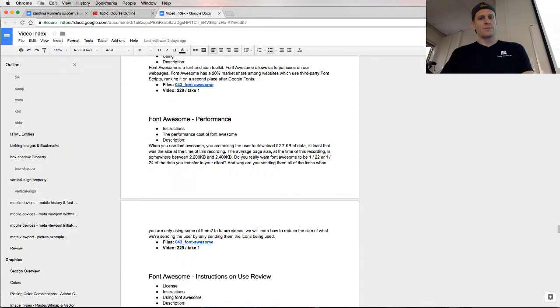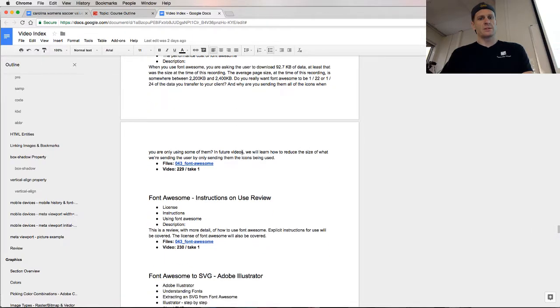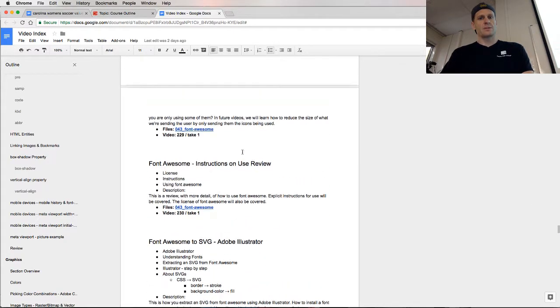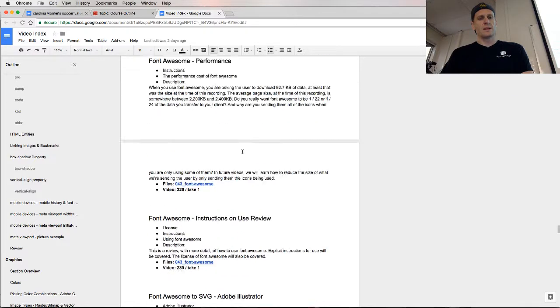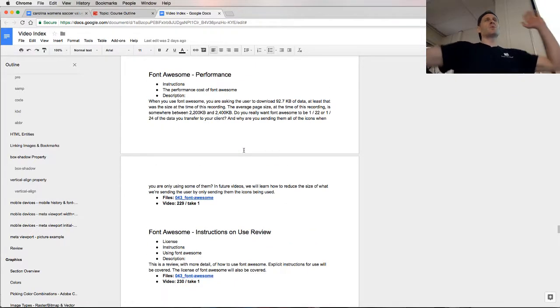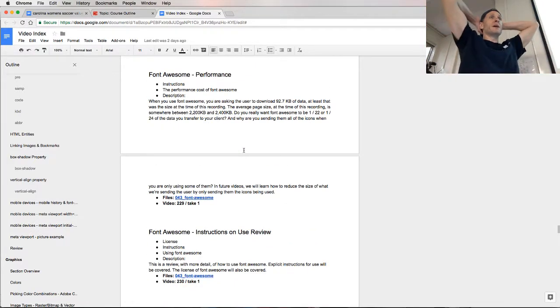So Font Awesome performance, Font Awesome instructions on use. So that bit about Font Awesome is there's a way that people will download all of Font Awesome into a web application, but it's like 100 kilobytes. And so that kind of defeats the purpose. If you're using SVGs to be fast, why download 100 kilobytes, 110 kilobytes? Why not just use the SVGs that you want to use? Okay.